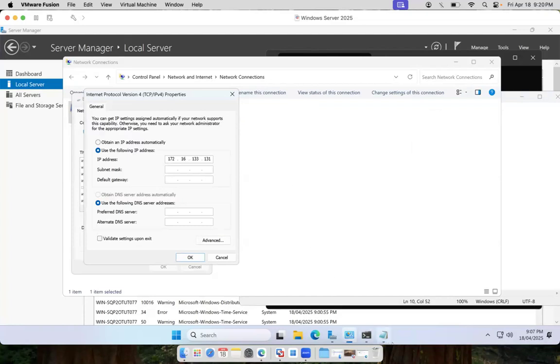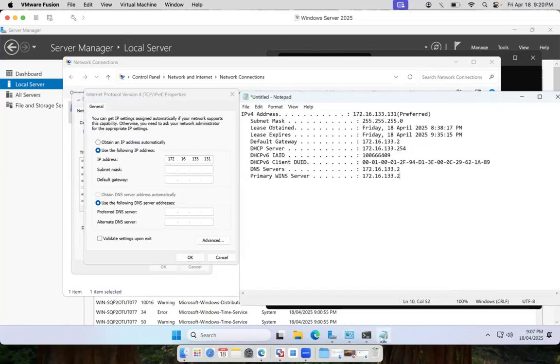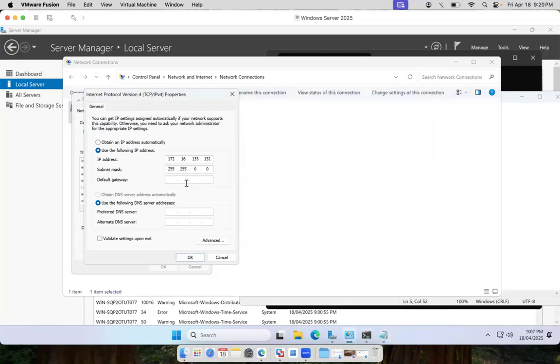172.168.133.131. Was it? Let's have a look. Yep. Or you can just copy and paste from here. For example, that's the default gateway. But the subnet mask is by default, that I'll leave it to that and copy paste the default gateway.